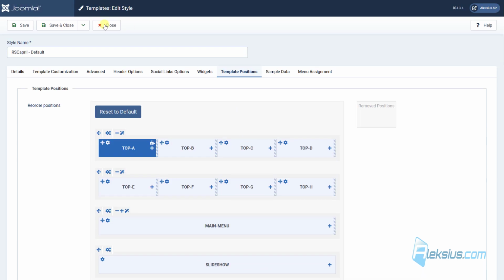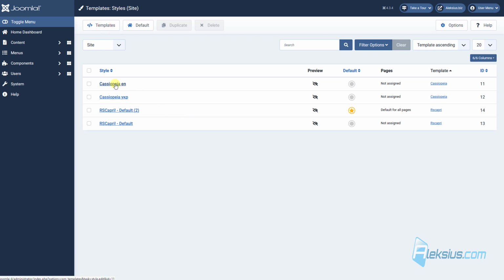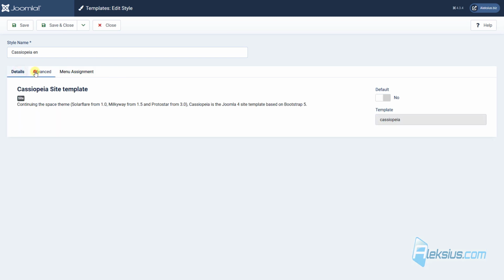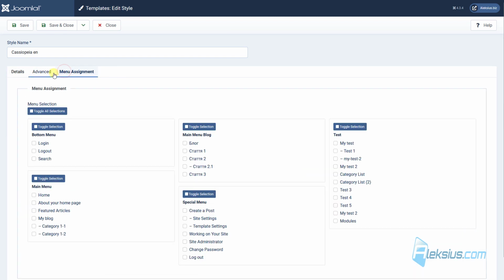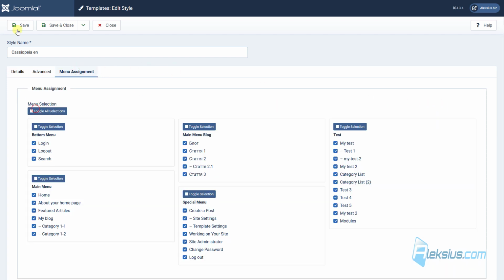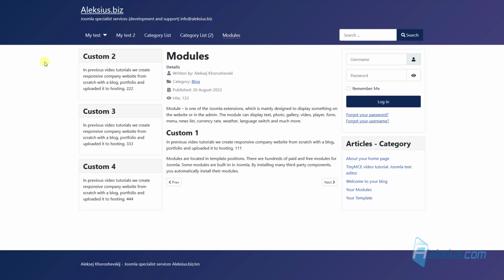But what if we use a template that doesn't have such information? For example, Cassiopeia. There is no information about module positions. I will set it by default. Update the page. Here we can see our modules, but how can you figure out what this module position is called?